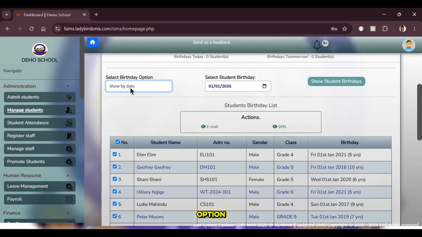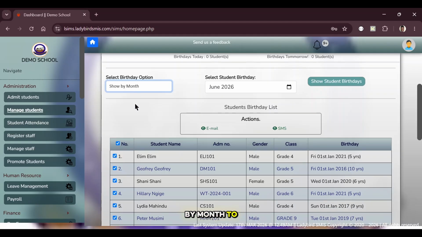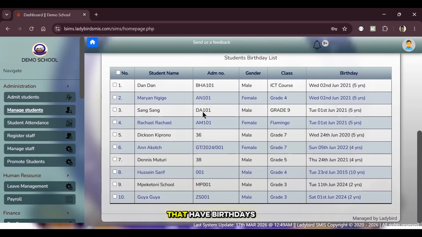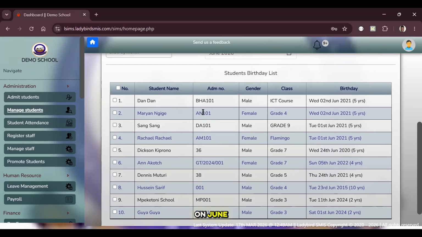There's also another option. Since we have already selected by date, we can show by month to see, in the month of June 2026, which students have their birthdays and when. So when I show, I'll be able to see all the students that have birthdays in June. If I wish to send these birthday messages once a month, I can do so. If I wish to send these birthday messages every day to the students who are celebrating their birthday on that day, you'll be able to do so.